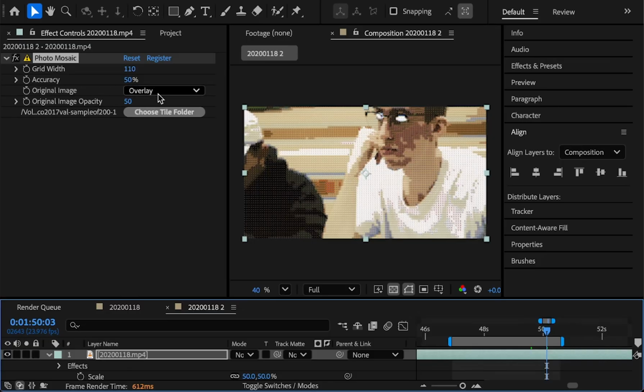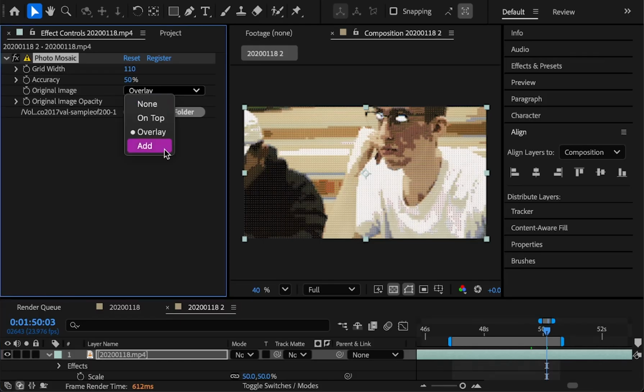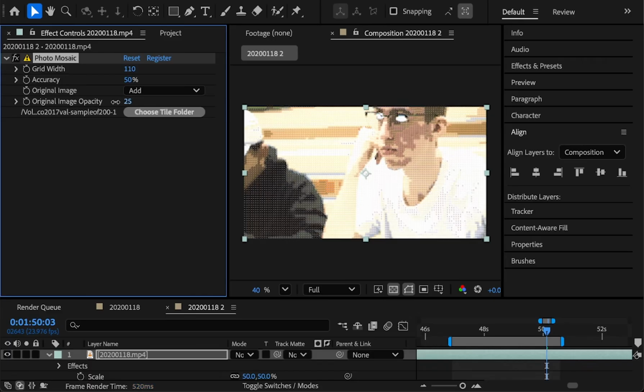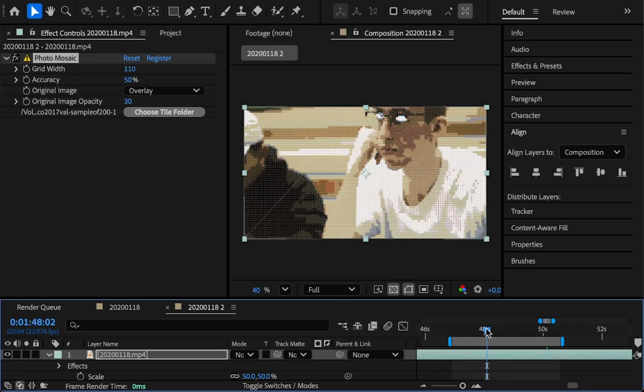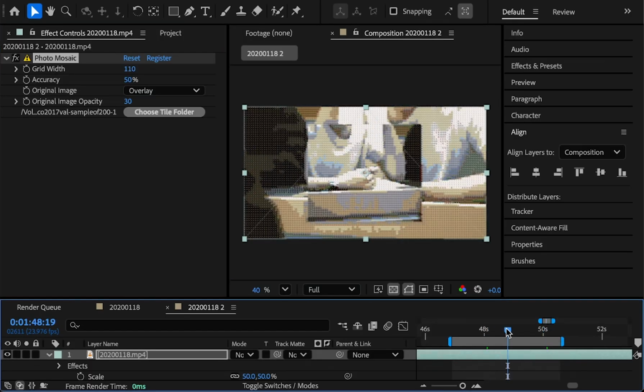And then we can overlay the original image on top. So by default, we do that with an overlay blending mode. We can also do just regular on top or add. And then we can choose the opacity of the image that's on top here. Set it to default because I find it looks pretty good. Maybe turn it down a little bit. And that just helps add a little bit more detail and color back in that might be lost through the photo mosaic process.